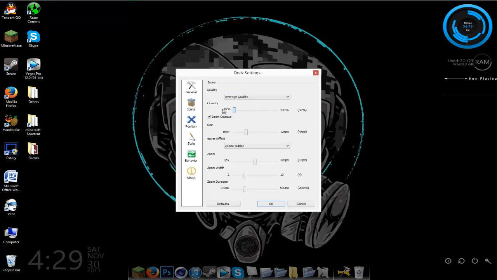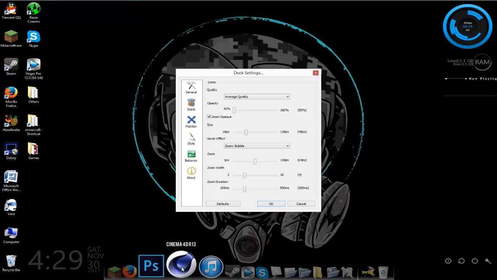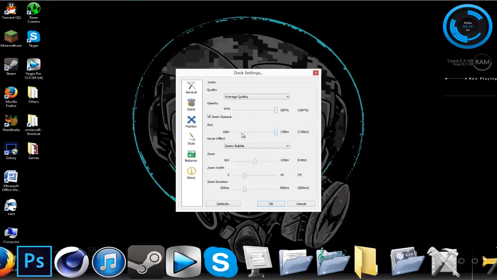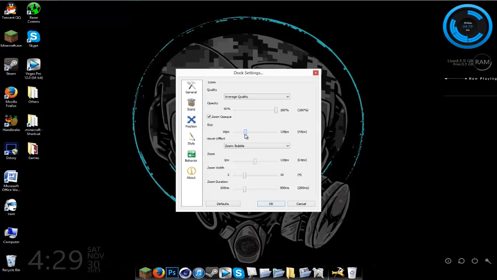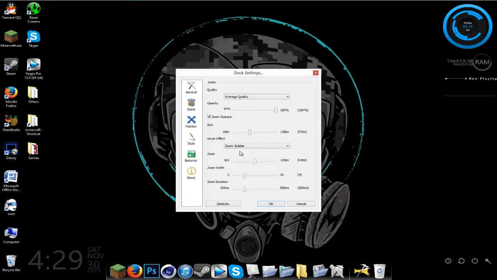You can also change the opacity, which means you can change it all the way to 50 and it's less visible. It just becomes more visible when you hover over it. I'm gonna leave it as it is. And then there's the size. You can make the size gigantic or you can make it tiny. I'm just gonna leave it around here. I think that's about good. You can always play around.